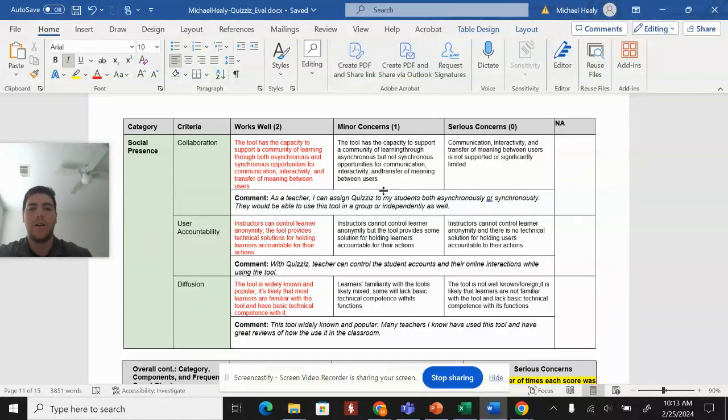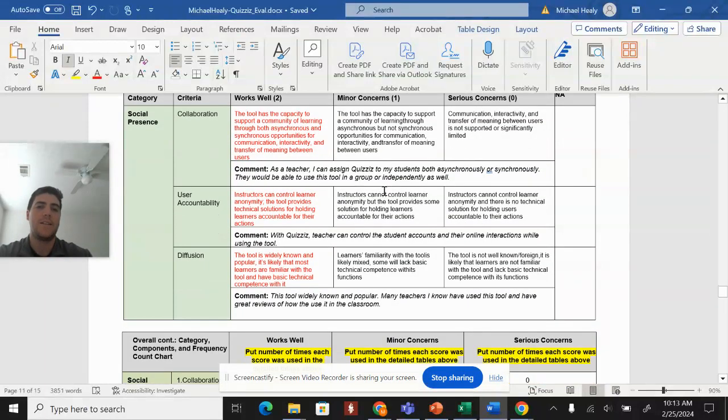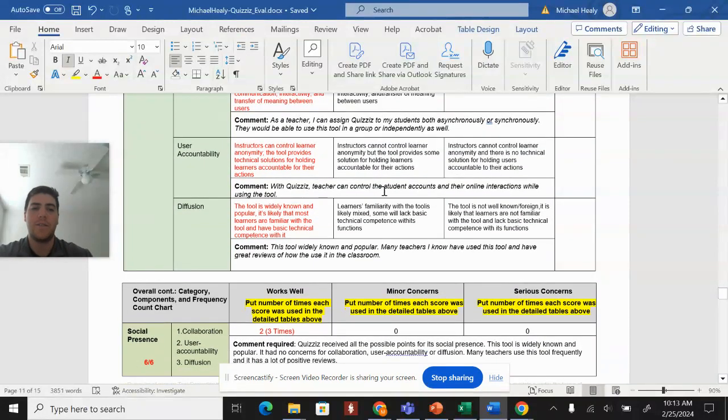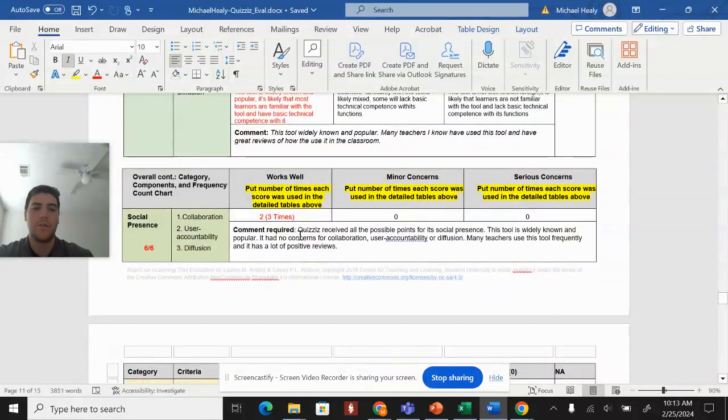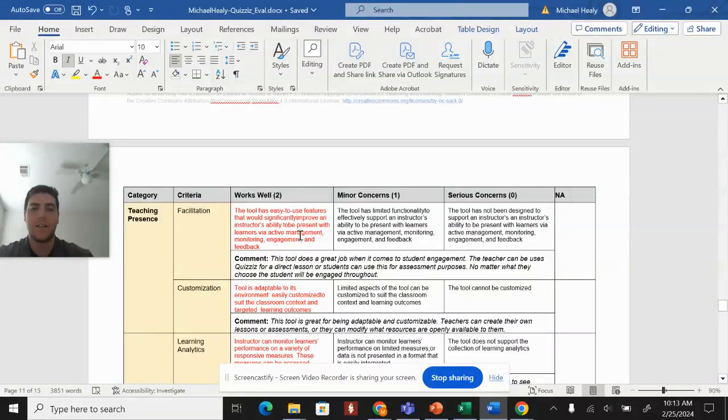User accountability, it's awesome because teachers can hold their students accountable for their actions. They can do it online. They can use it in class. They can do it at home. All right. The diffusion aspect, it's very widely known. Like I said, I'm one of the only teachers that had not used it all the time in my school. So it's well known throughout the teaching community and is probably going to continue to grow. So for social presence, we gave it a 6 out of 6.